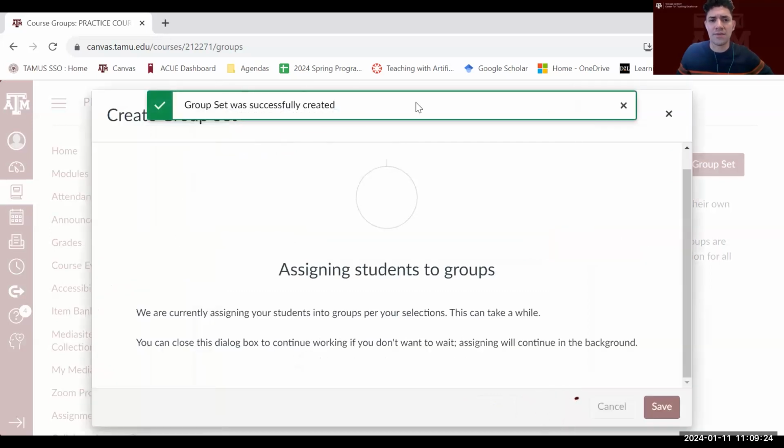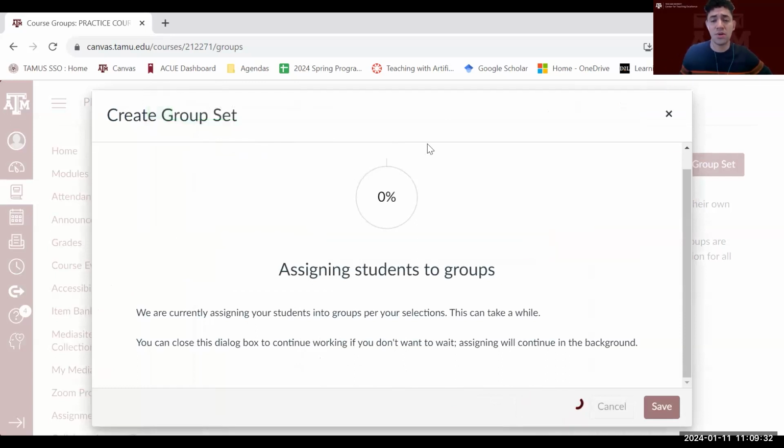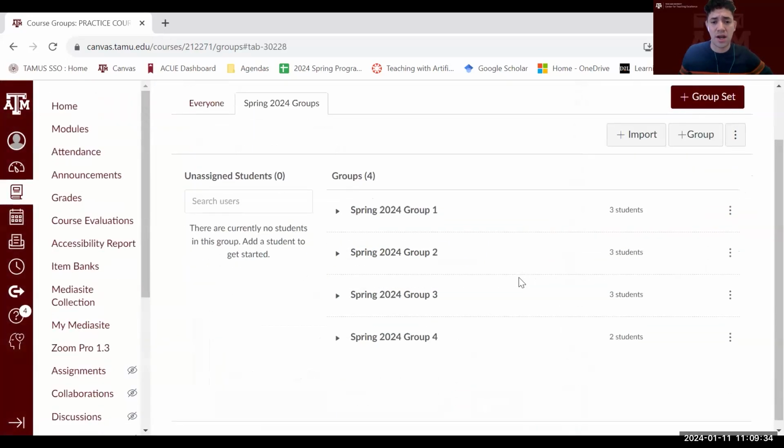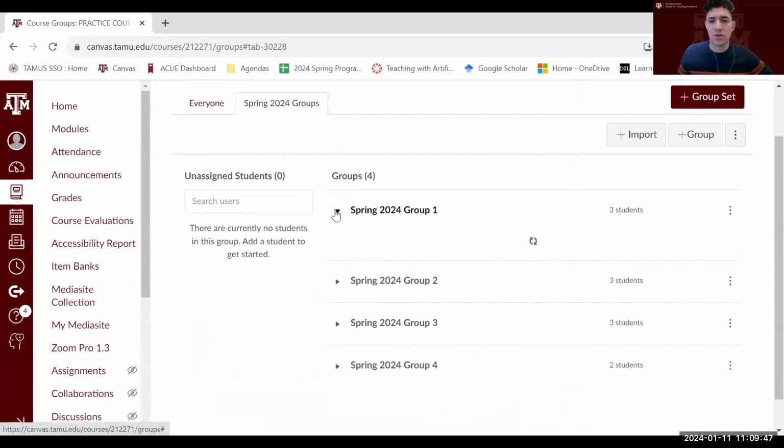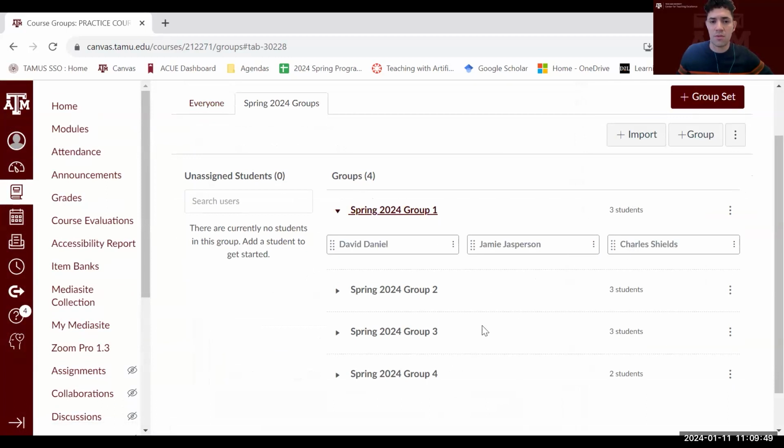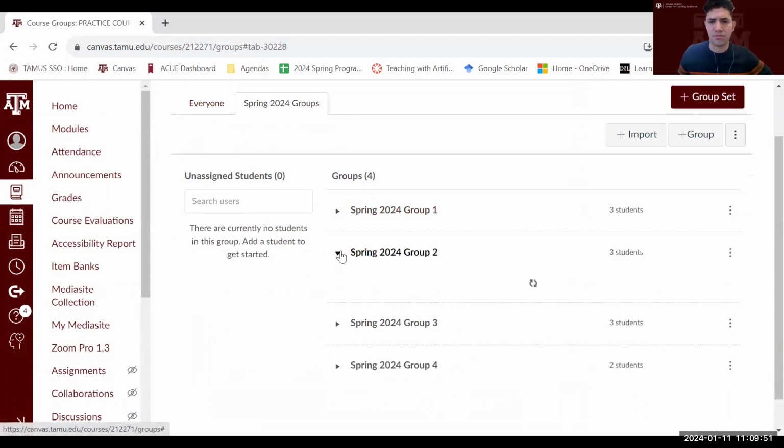And there it is. Canvas is doing all the magic for me right now. It is creating my groups, and I'm just going to wait until my groups are created. I don't have to do anything. It's magical. It's doing the magic, and ta-da! Canvas has created 4 groups for me. As you can see, I have my 4 groups, and then I have my students right here. Each group has 3 students, and if I click in each group, you can see all my 3 students right there.